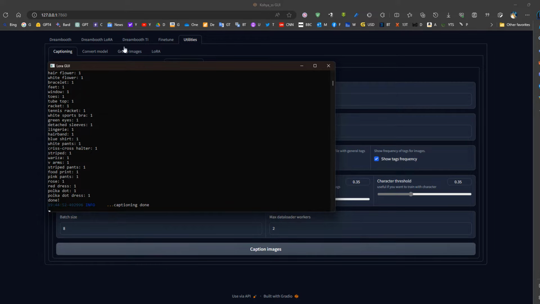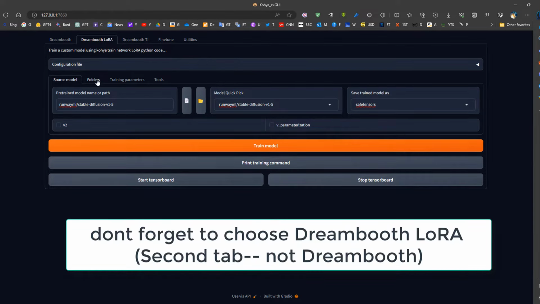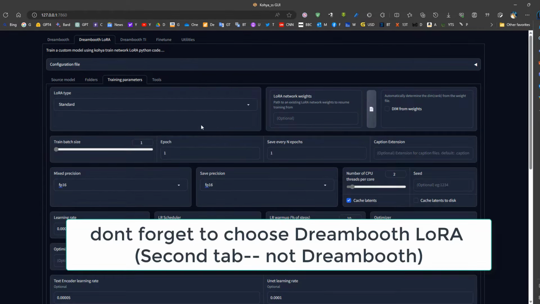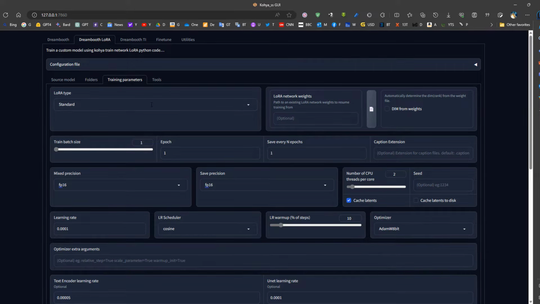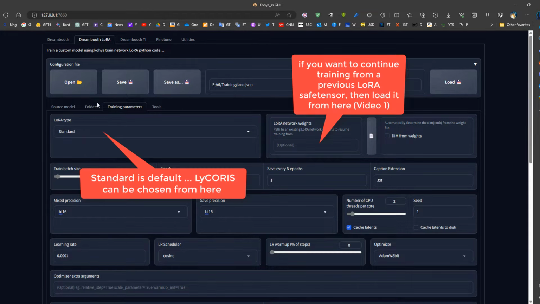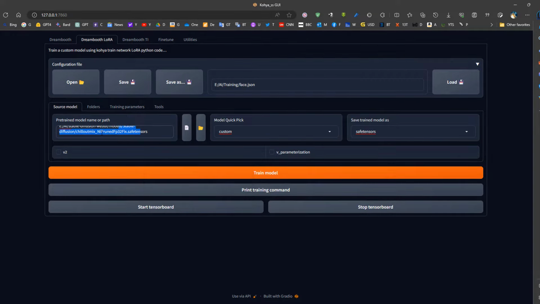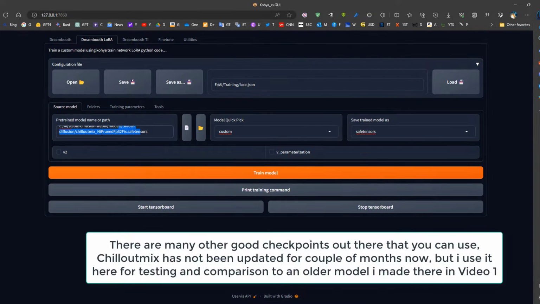Once it's done, we can go back to Dreambooth LoRa here. We could load a configuration file, for example, so that we don't have to set the settings every time. If you have good settings, you save them, and the next time you load them so that you don't have to repeat the same process. For the source model I will use ChillOutMix so that I can compare with the previous model I made in the previous video.